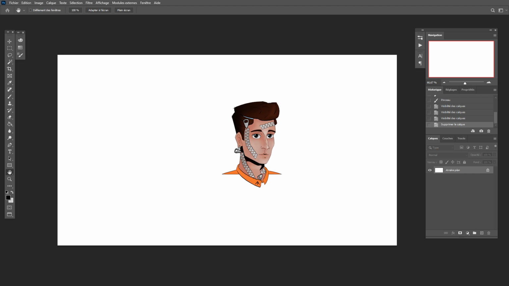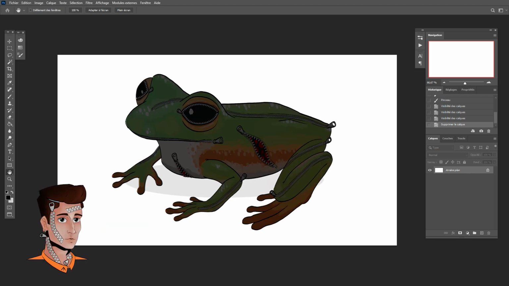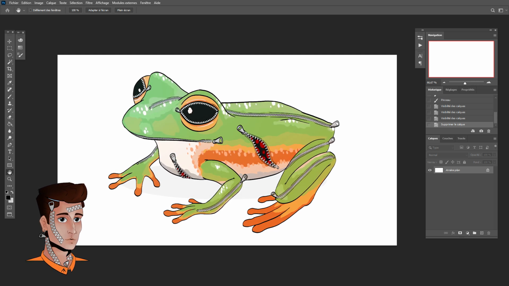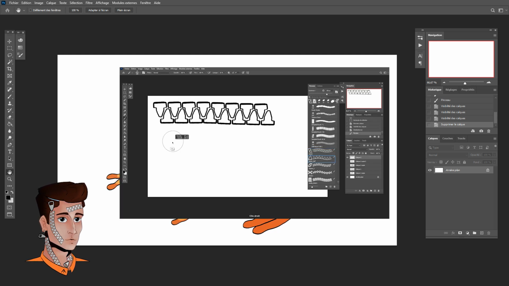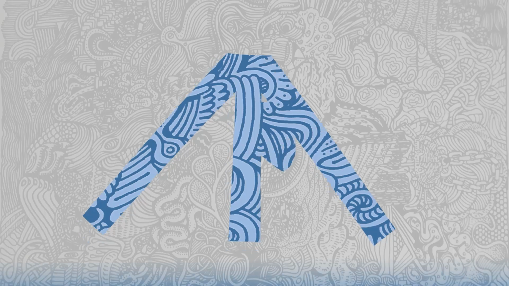I have this idea for a design that includes a particular animal but slightly modified. Coincidentally, this is the perfect example of how custom brushes can help you, so I'll show you how to make a zipper brush of your own, or a chain brush, or the likes.